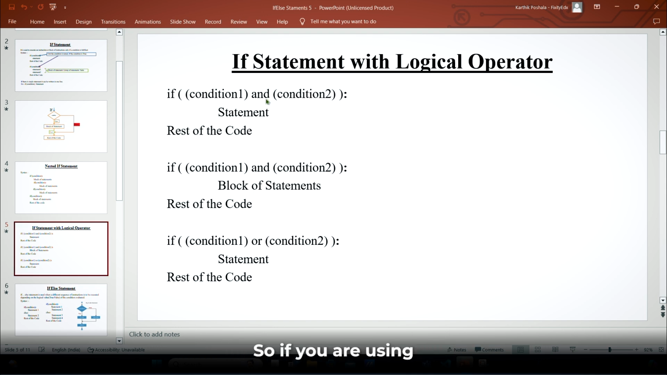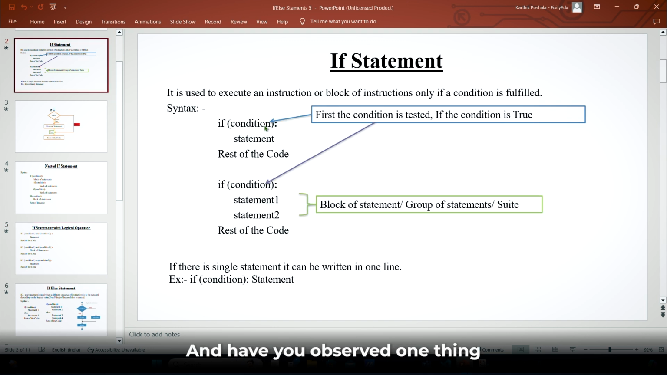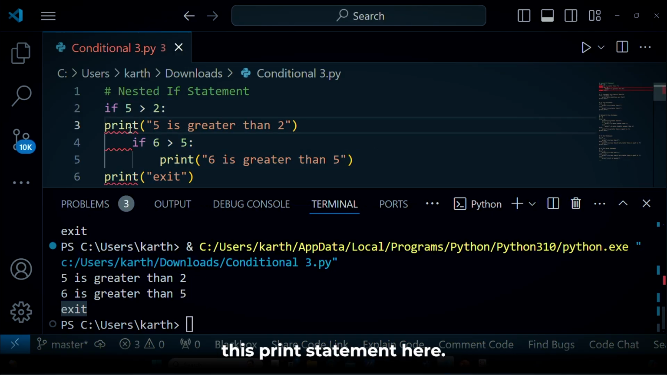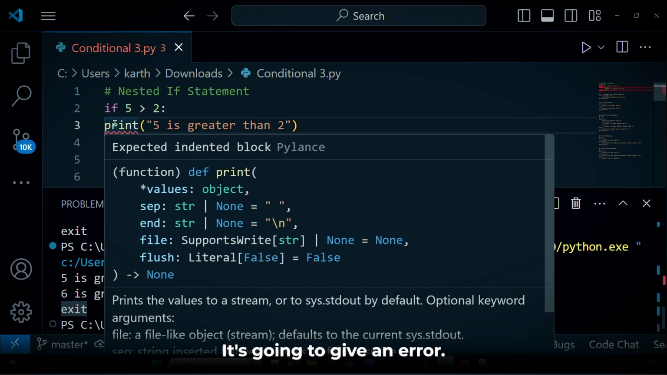If you are using logical operators, we have several of them, and among those we are going to implement and, or. Here I am giving the if condition, condition 1 and condition 2. Have you observed one thing? When you are writing the condition, after that we give a colon. After the colon, the indentation has to be maintained when you are writing statements. If you are not writing the indentation, if I give this print statement here, it doesn't work. It's going to give an error.